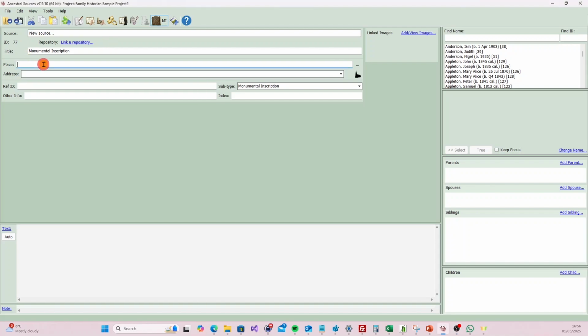So you would typically record the place where perhaps the gravestone is, and you'd record the location within that place. So it could be that it's at St Elphin's Church in Warrington. The reference ID, as usual, is to record the details of the citation, the reference number for the citation for this gravestone. Other information you may or may not use. It's an optional field that you might want to enter data into.